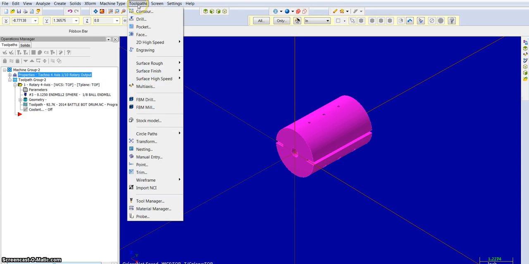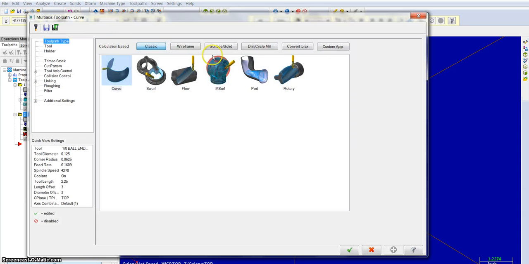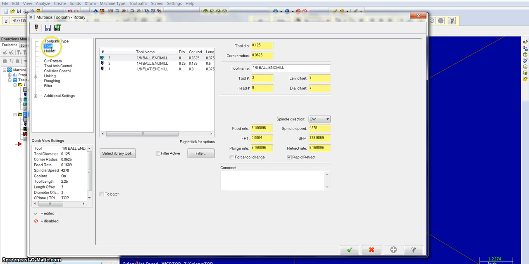So we would go to Toolpath, multi-axis, and from there we're going to ignore all these other ones. These are for using fifth axis machines. We just want to select rotary. Once we have rotary selected, we're going to go to Tool.